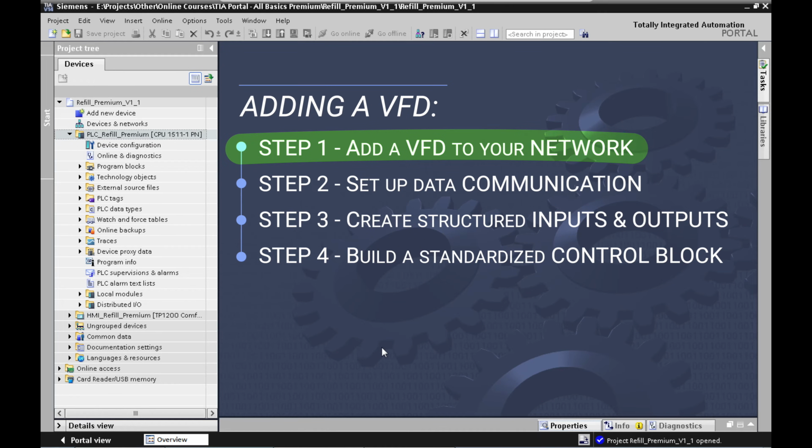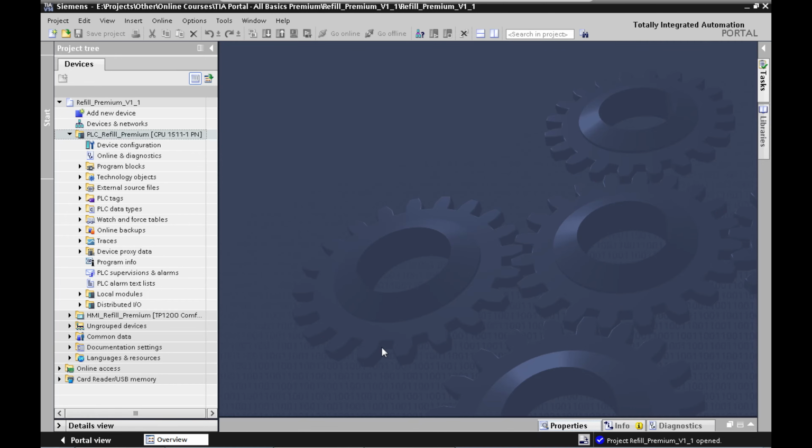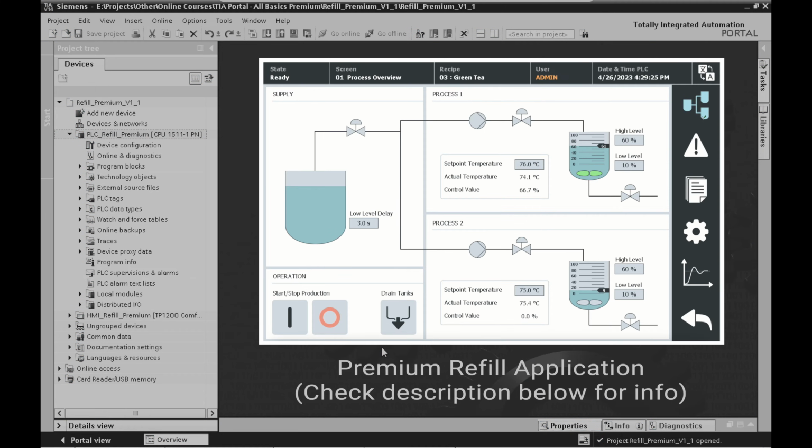We're going to add a VFD from the hardware configuration, or the device configuration as it's called in TIA portal, to our Profinet network. So right here we are in a sample application which is part of my premium bundle TIA portal All Basics pack. And in this refill application we will use the VFD to precisely control the speed of 2 process pumps for pumping water from a supply tank to 2 process tanks.